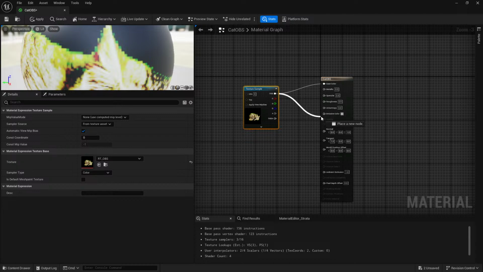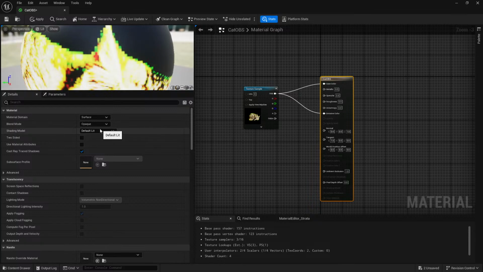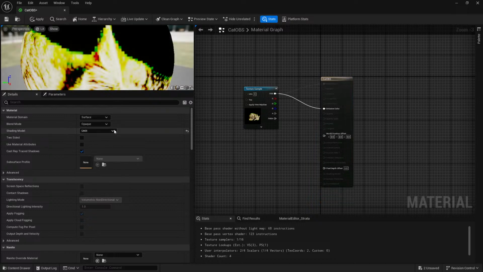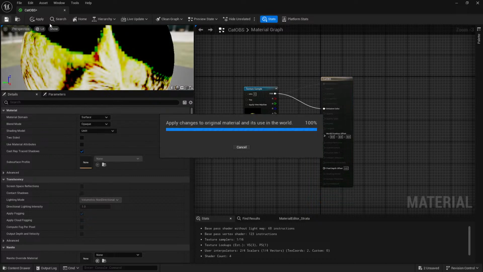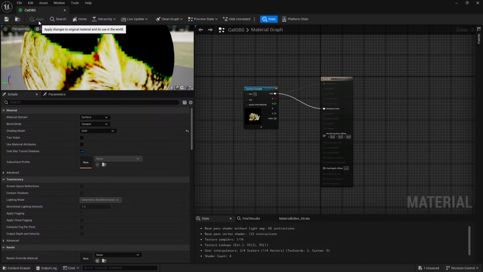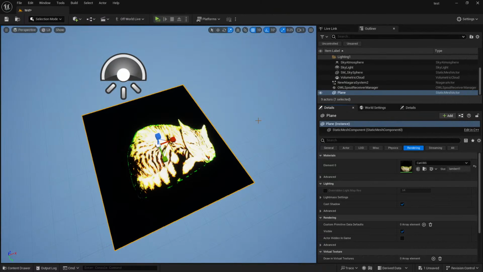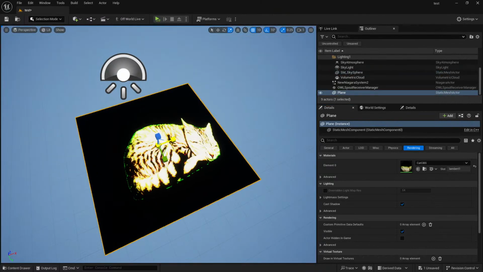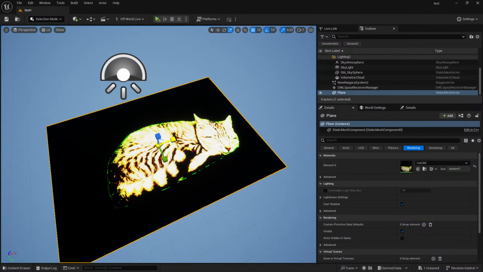Commonly, a lot of people like to use emissive for a screen-like emissive look, but you can also go for the unlit shading model for this texture to look as close to the sent image as possible, without being affected by the world's lighting. So now we have a cat over here.